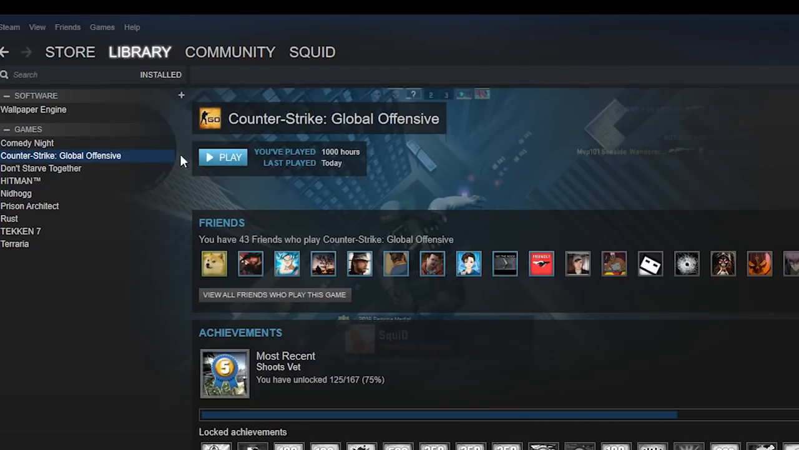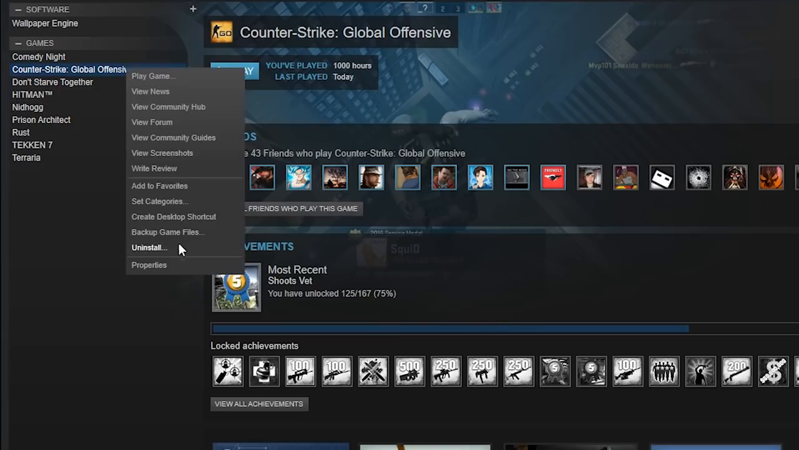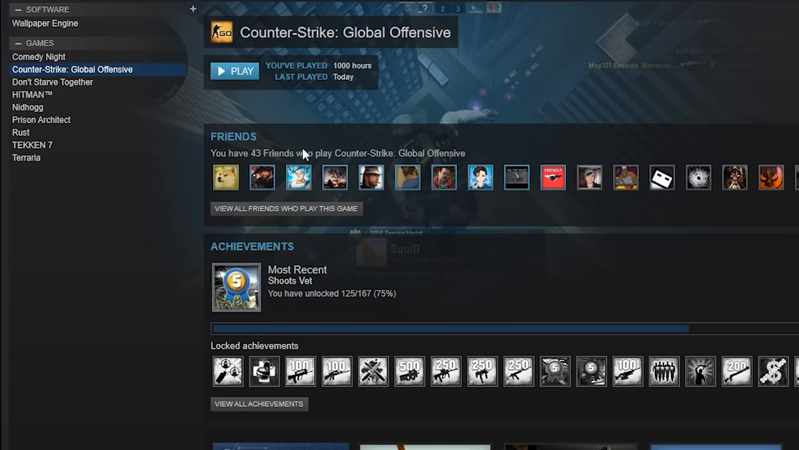Today I'm going to be showing you how to get rid of the syncing crash problem in CSGO. The basic fix to this is to go to properties, local files, and verify integrity of game files. But this didn't work for me, so you could always try uninstalling and reinstalling the game, but this also didn't work for me when I had this problem.